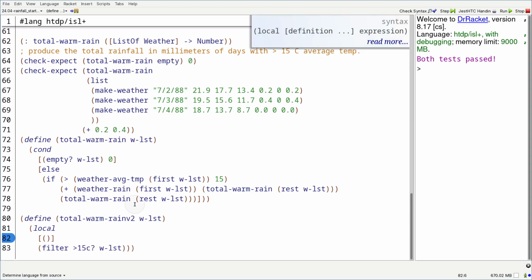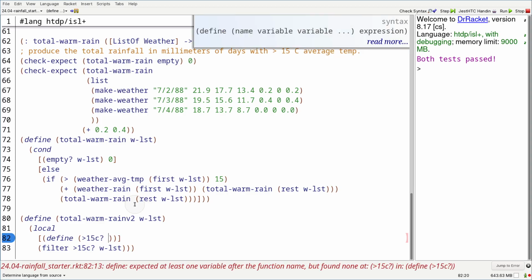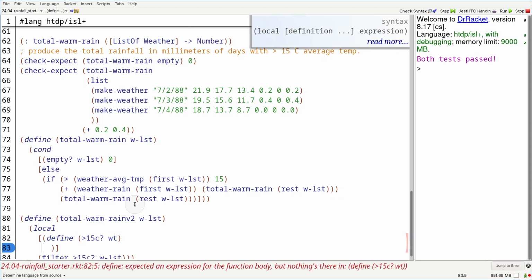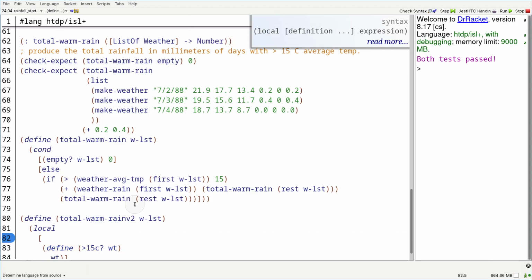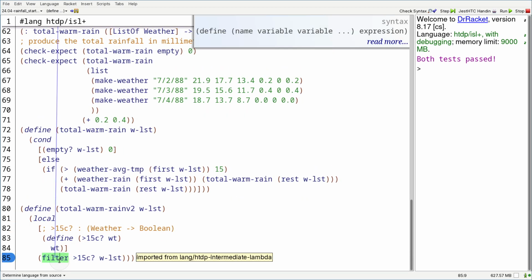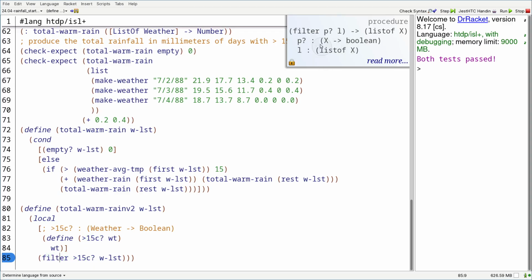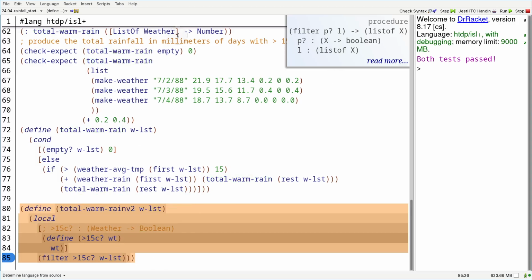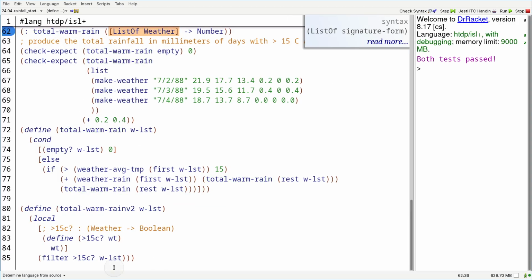So we're going to define this function here, greater-than-15C?, that consumes a weather. We'll call it WT, and this is of type weather. Let me just write down the types here because it'll help. So greater-than-15C? consumes a weather and produces a Boolean, because filter has to take a function that produces a Boolean. And this X is going to be the same type as the list of X. And of course, the list of X is going to be list of weather. That's what's being passed in to total-warm-rain.